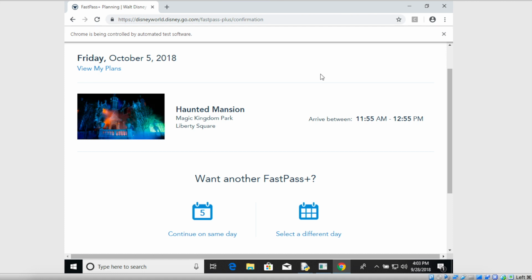So it doesn't look like much for Haunted Mansion because it found it on its first try. But for rides like Avatar Flight of Passage, it's going to take a long time to find the ride because there are no FastPasses available. So what this does is it goes through the morning, afternoon, evening, just forever until it finds it. So before you go to bed, you can start this up. Then when you wake up, hopefully it should find it.